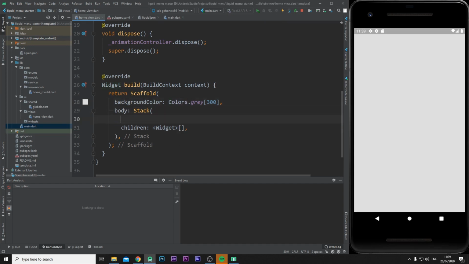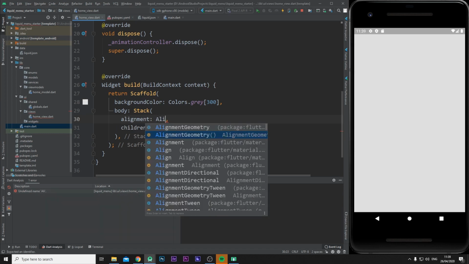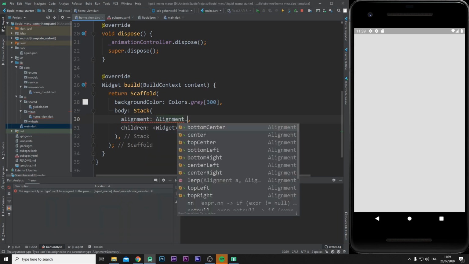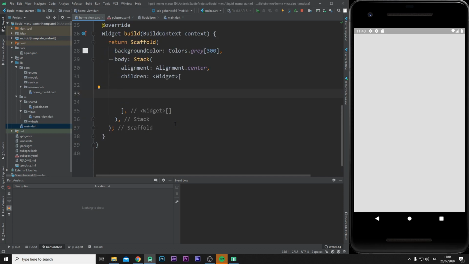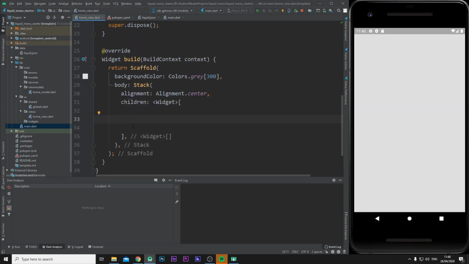Also, let's just make sure our stack alignment, or all the children in our stack, is going to have alignment of center. And then in here we want to create, because we're going to stack two to create the liquid effect, we're going to have to stack two liquid Lottie assets on top of each other, or the body moving assets. And this is going to be our custom class, but for now I'm going to call it liquid.